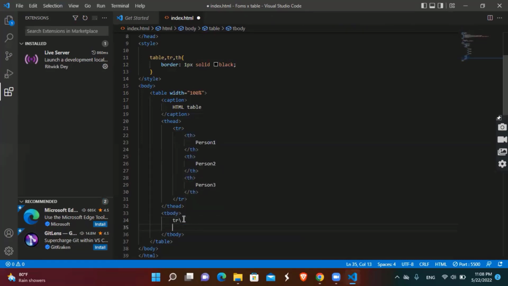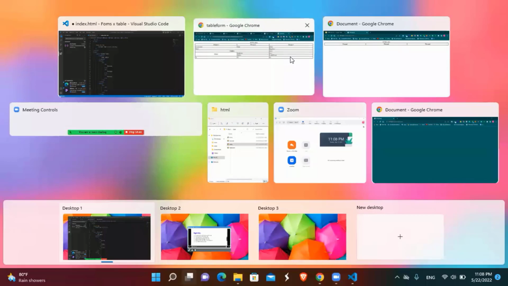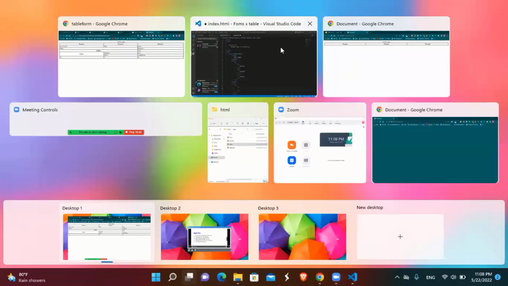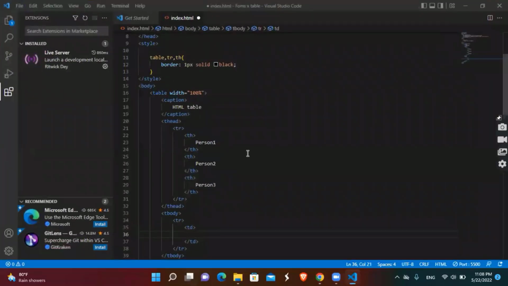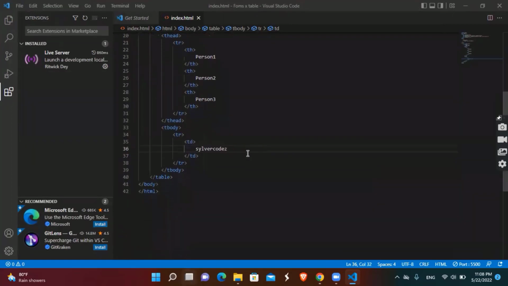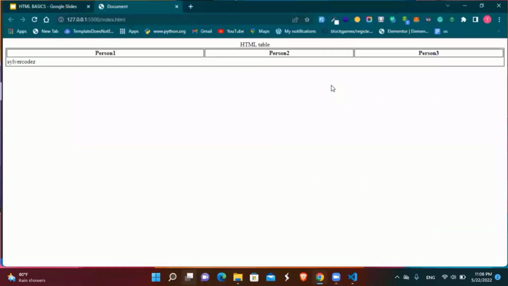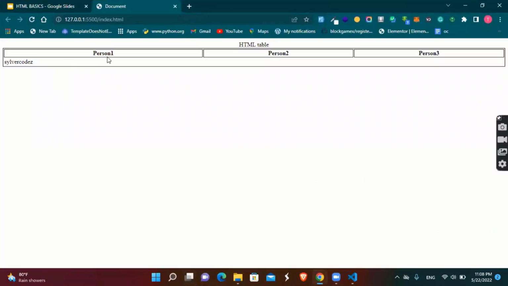TR always comes before TH or TD. So let's see the difference between TH and TD. We used TH here, but I'll be using TD. So if I use TD and I say my person one, you can use any name. So I use silver coats. Then I save it. If I go back to my code, I would see a new one, silver coats.